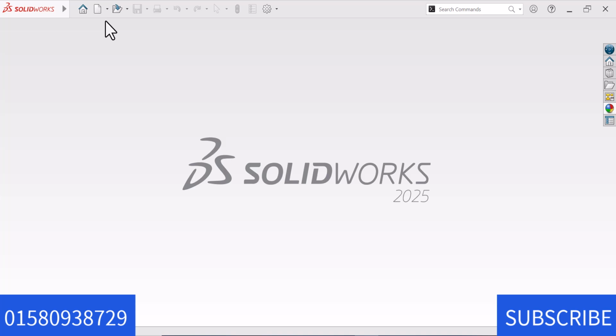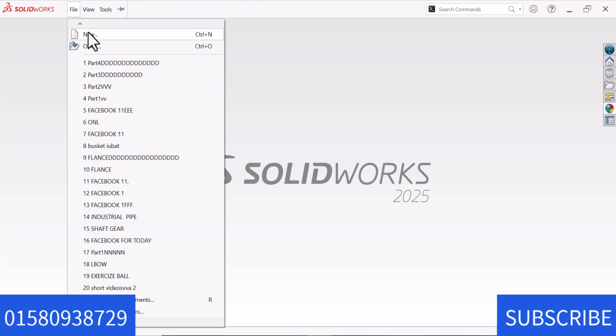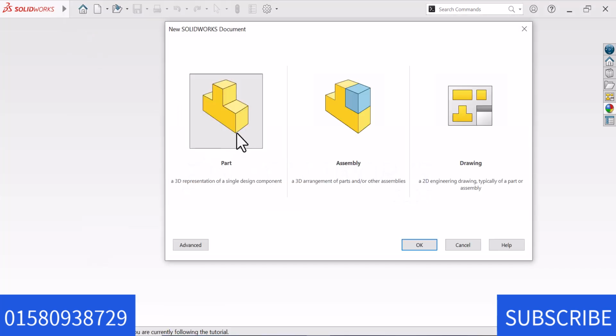I am going to show how to make a mechanical drawing in SOLIDWORKS 2025. This video is for mechanical engineering students. I am going to show four pictures and four sketches. Now go to select New, select Part, and select OK.